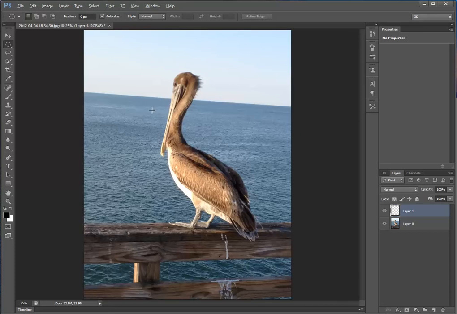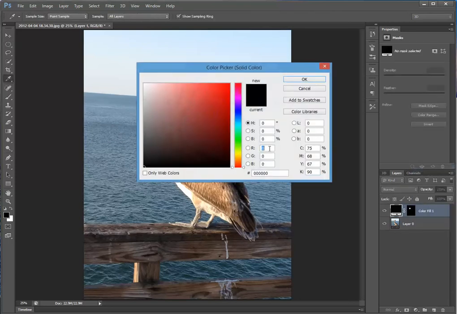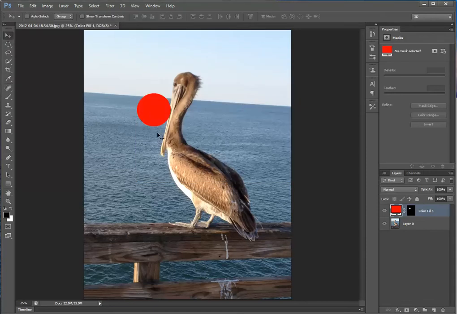Hold down my Alt key to make sure that it's a perfect circle, and hold down Shift. And now I'm going to fill this circle in so we can see how this works. Okay, now I have a circle, and what I did was select my move tool to go back to my default, and now I can move my circle around.